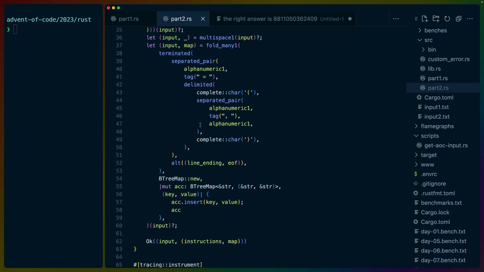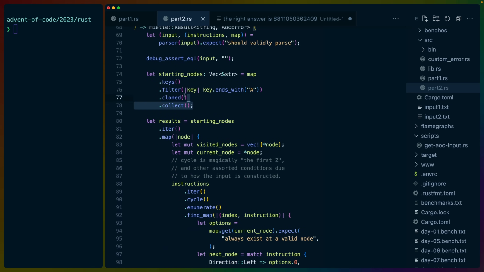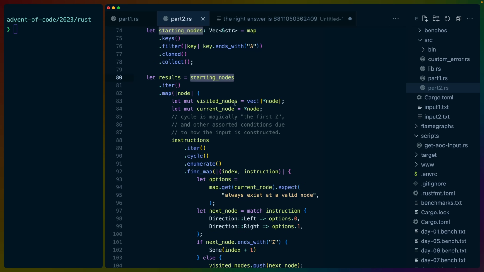So parser, basically the same. We only swapped out alpha1 for alphanumeric1, so we get all the right node names. Otherwise, very much the same. Our starting node becomes starting nodes. In this case, I chose to map and filter. So starting nodes is going to be a vec of all of the nodes that end with A. So all of our starting nodes. We don't need to collect here. We could just throw that into the iter here, shrug.